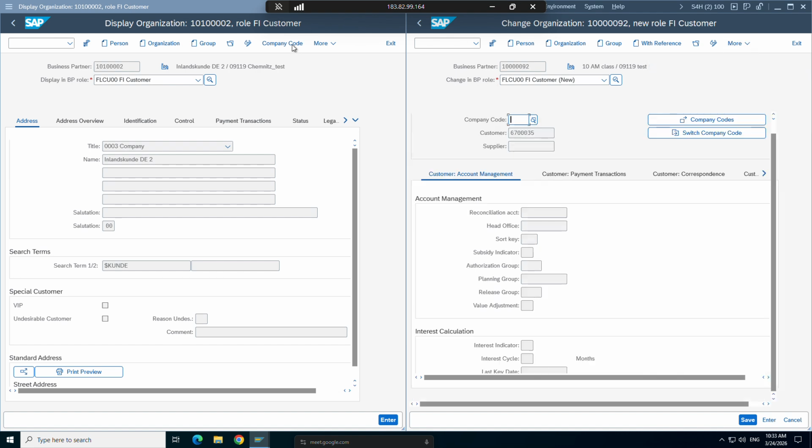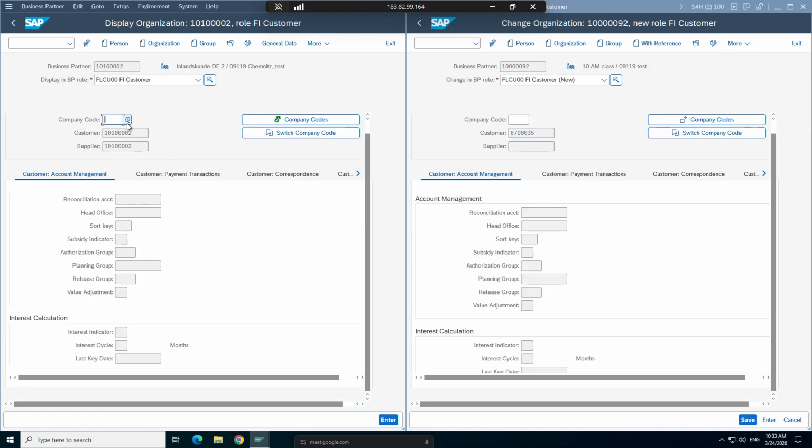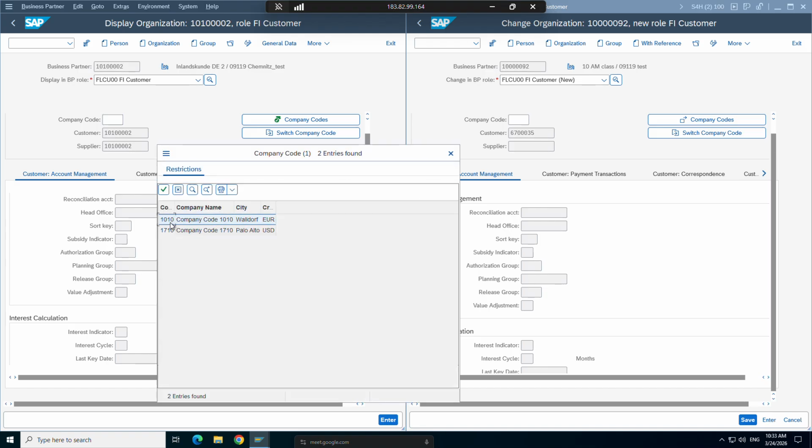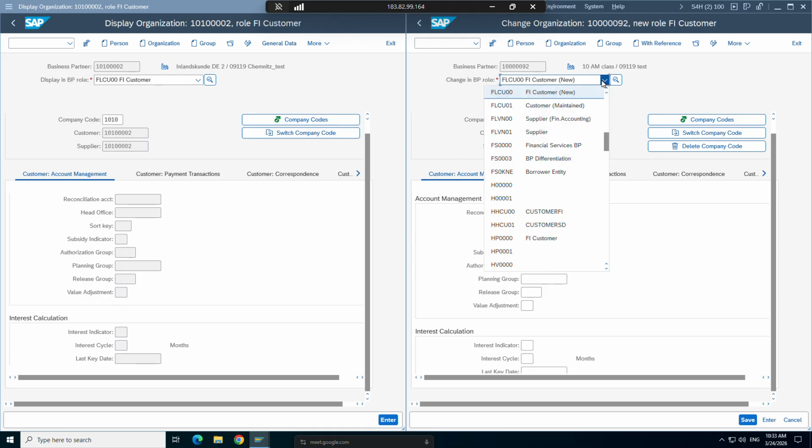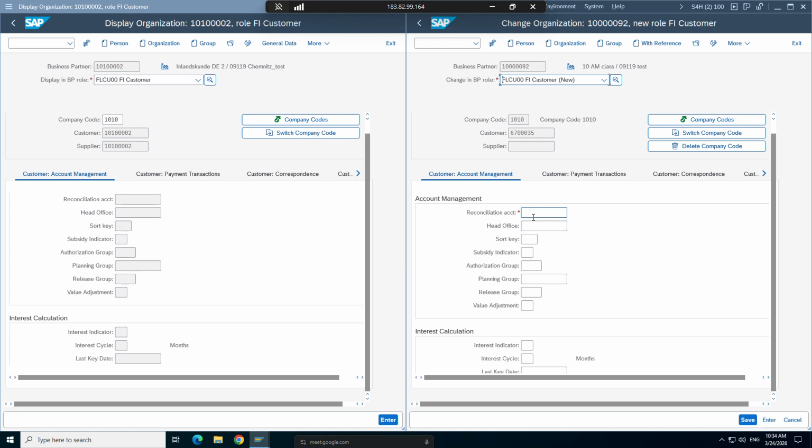You go to company code, it is 1010, we'll also extend to 1010, that's fine for timing. 1010, then we can have, oh sorry, we have the wrong role actually. FI customer new. No, okay, so we Deepak, are in the correct. Okay, we are in the correct one.